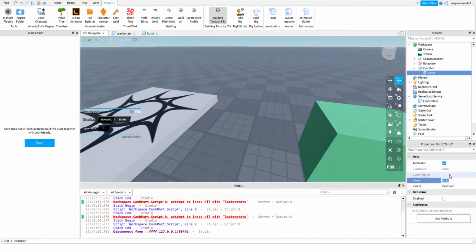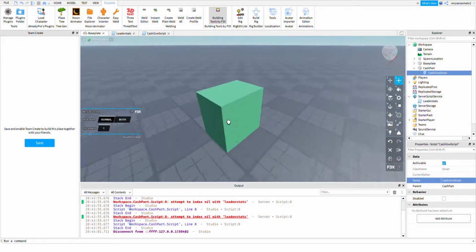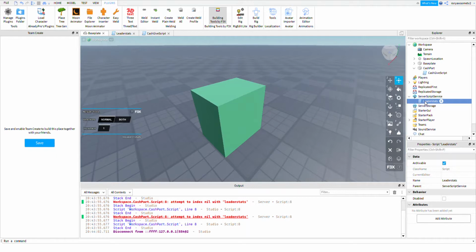Now you can call the script whatever. I'm just gonna call it cash give script. But you can call it whatever, right? By the way, this will only work if you have the leader stat script already implemented, and if it's pretty much the same, okay?